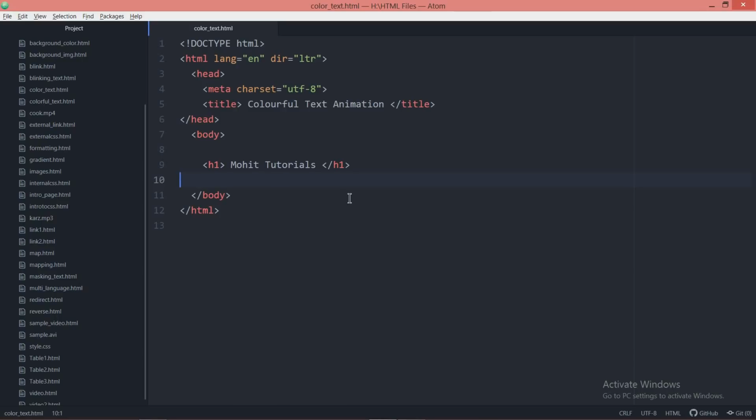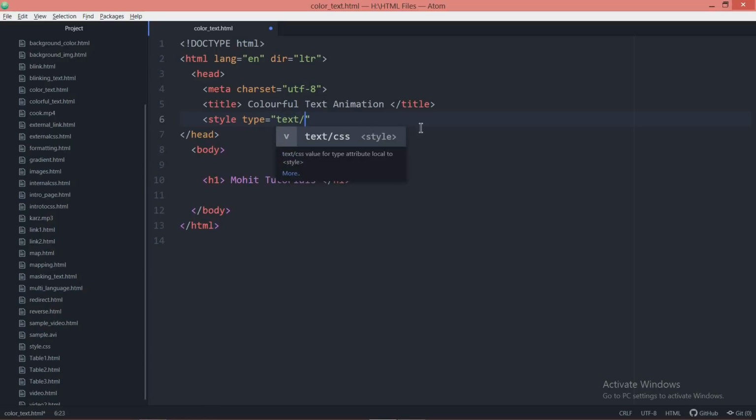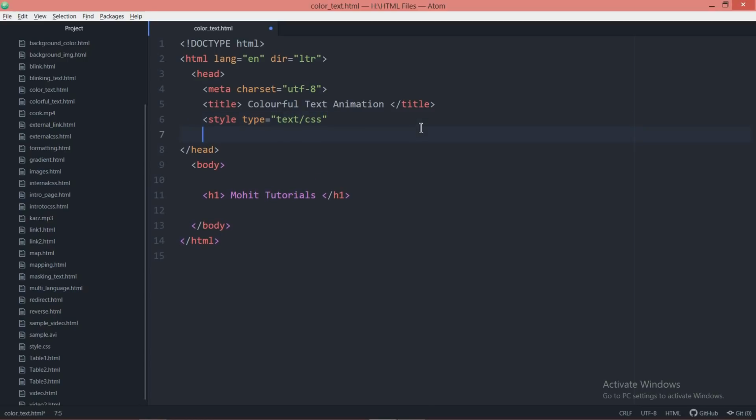You all know how to implement internal CSS. Before closing the head tag, you will implement a style tag over here, and with the help of the type property, define the value text/CSS. Then close the style tag. Whenever you want to implement CSS properties, you have to use the style tag before closing the head tag. It means whatever you write within the style tag will be the CSS properties.